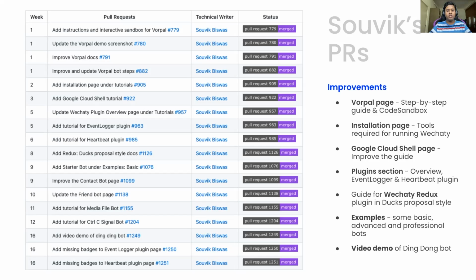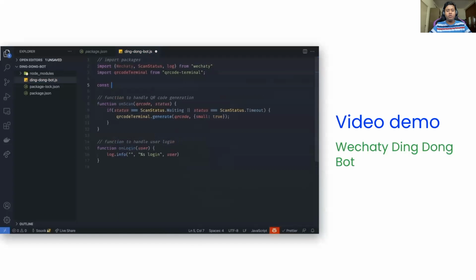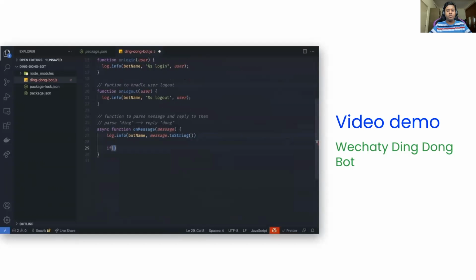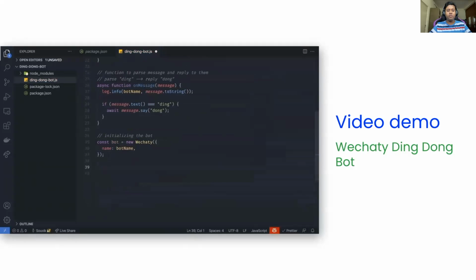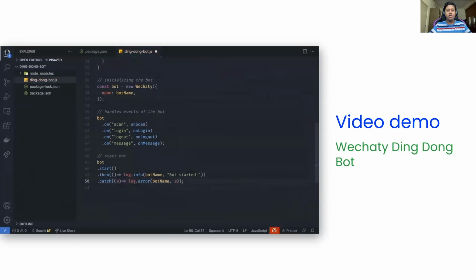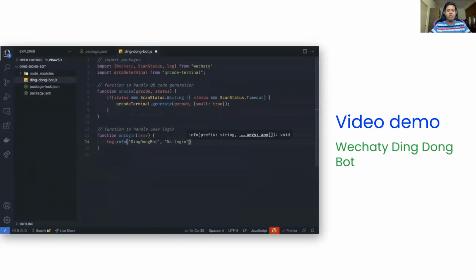Then I have created tutorials for some of the example bots present in the basic, advanced, and the professional categories. Finally, I have also created a video demo of the Dingdong bot. The video guide guides the user step by step to build and run a Dingdong bot from scratch. It covers all the tools required for getting started, writing the code for the bot, running it, and also connecting it to WhatsApp for interacting with the bot.